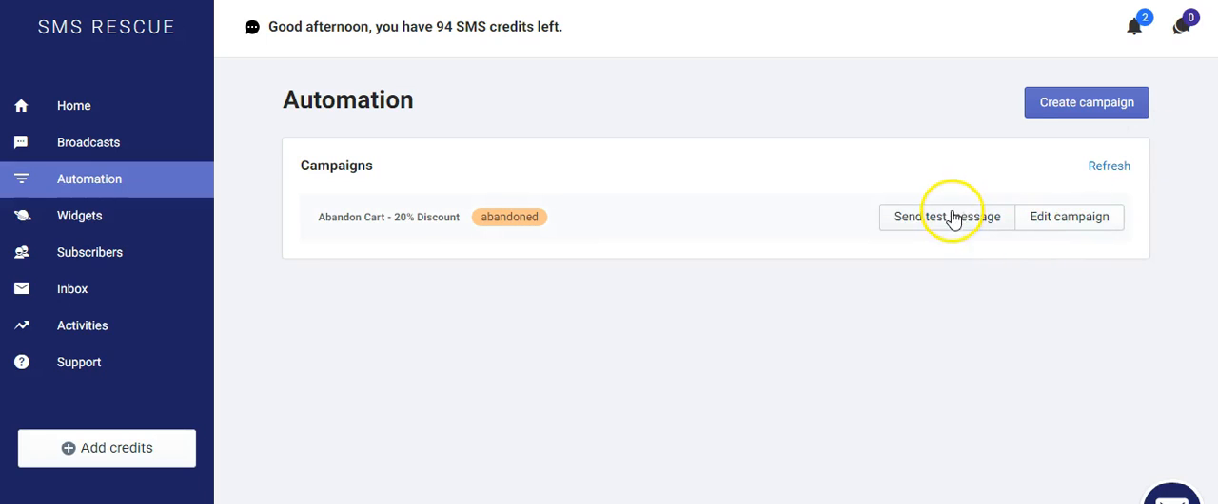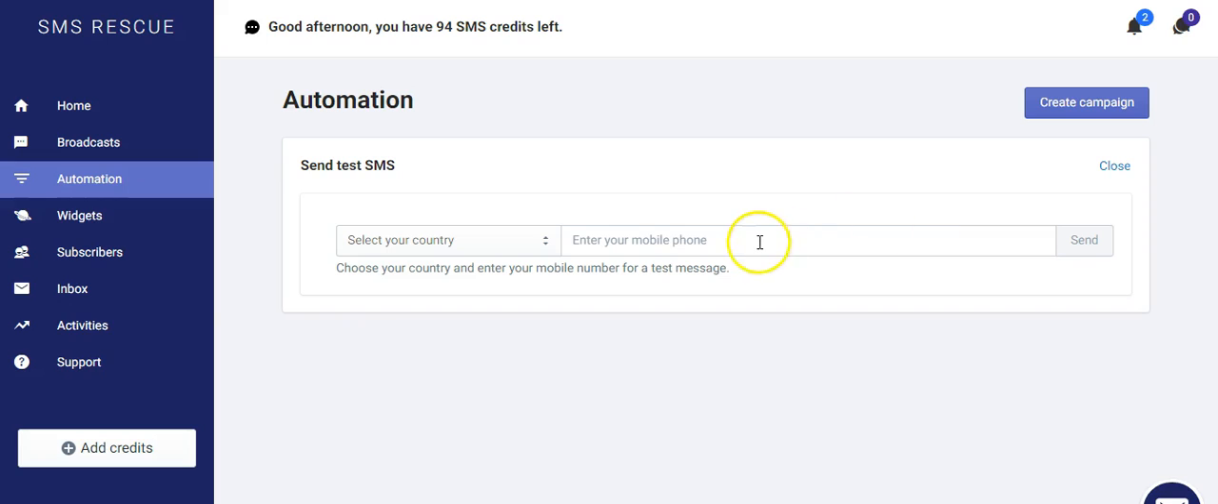In fact, we can even send a text message. I'm going to have my cell phone here so you can actually hear this come in. I'm going to put a text message in here, and I'm going to put in a mobile phone number and click Send.